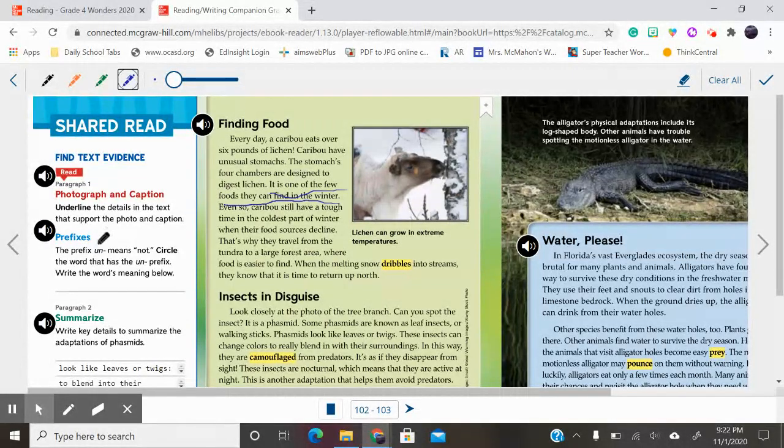Now, we are looking at prefixes, and prefixes, boys and girls, come before the word. The prefix un means not. Circle the word that has the un prefix. So we need to look in paragraph 1 and find the word that starts with un. Do you see it yet? It's in the second sentence. Unusual stomachs. Unusual. Circle that.